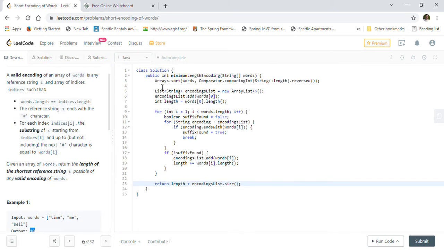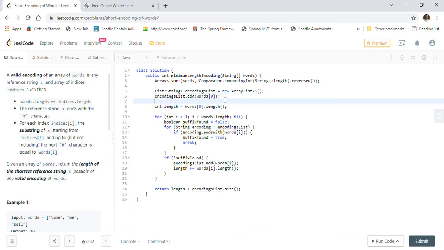First we are sorting the words array, as I said, by using the length as a comparator, and we are doing it reversed because we want the maximum length on top. After the sorting is done, we create an encodings list, an array list, and we put the first word in that list, because the first word will always be there; there is nothing you can compare it with before that. And we initialize our length to words[0].length because we already have the first word in our encodings list.